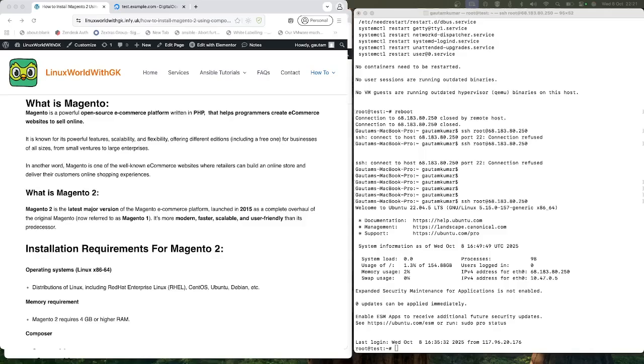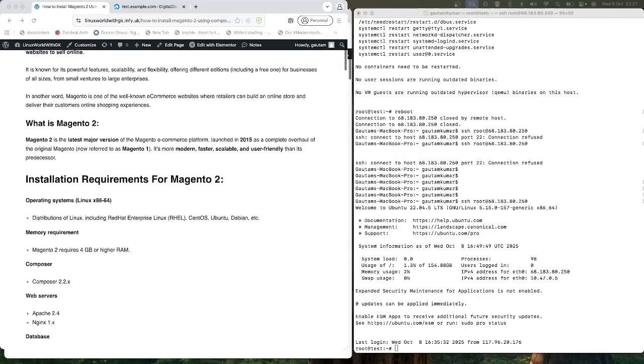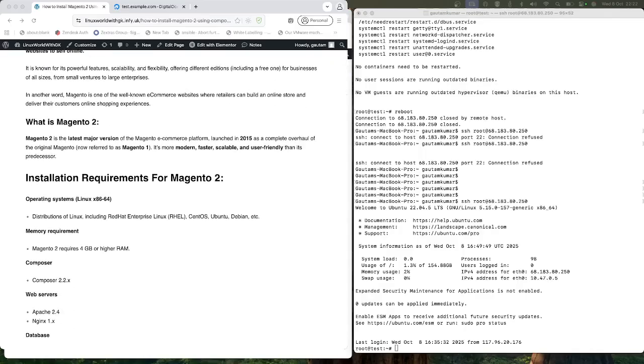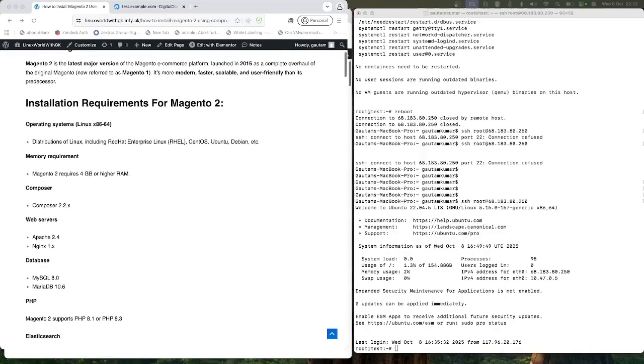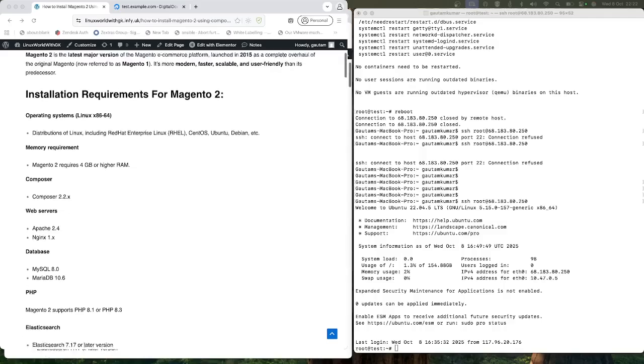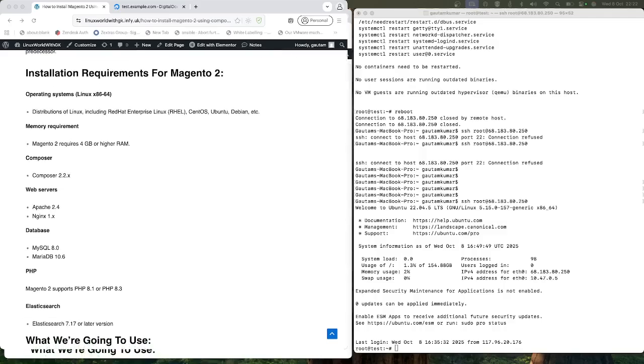So now I will explain the hardware and software requirements of Magento 2 that you should know before starting the installation. You can install Magento 2 on different Linux distributions, for example RHEL, Ubuntu, Debian, and the memory requirement for Magento is at least 4 GB or more. You also need Composer. As I said, I will show you how to install Magento 2 using Composer.